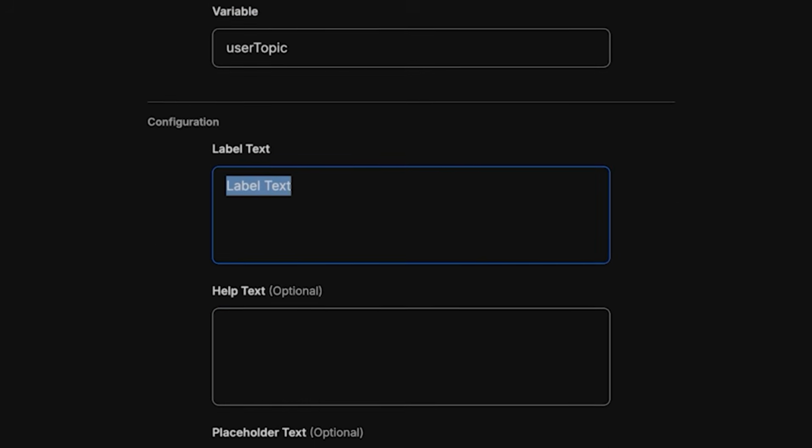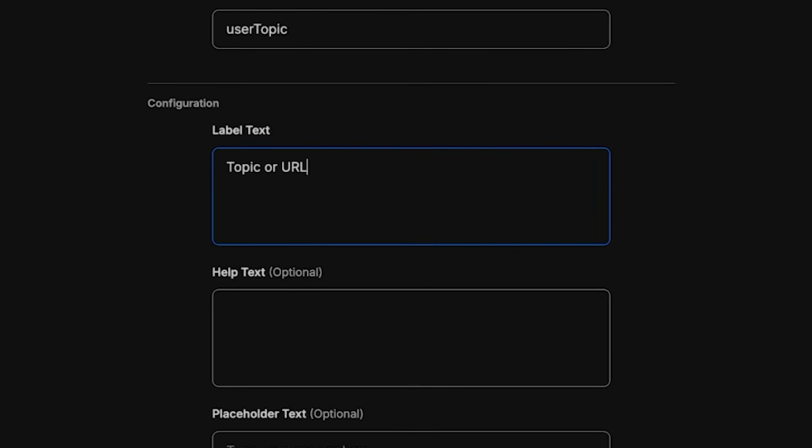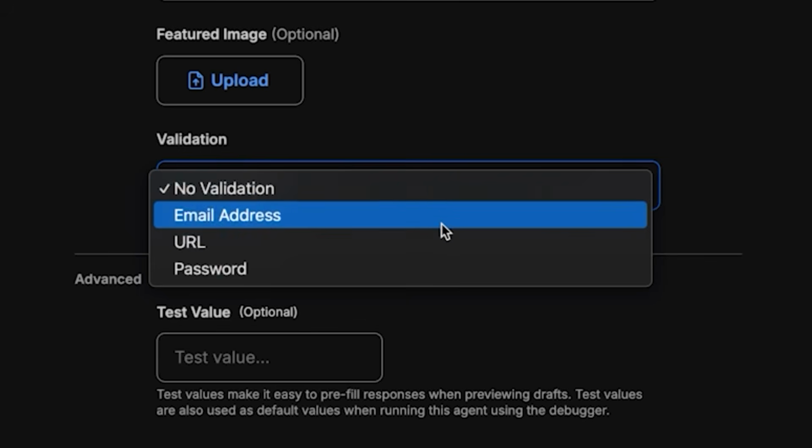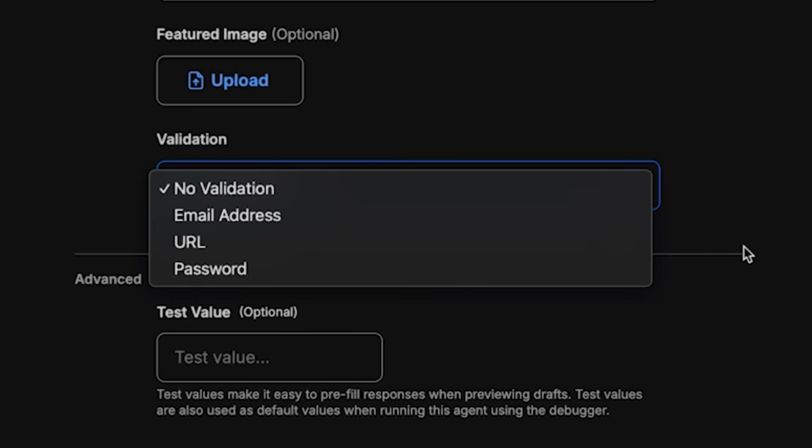For labeled text, we'll put topic or URL, letting them know they can either plug in a topic or a URL. And then for validation, I'm going to leave it blank because I want them to be able to put in a URL or a topic, and I don't want it to force them to put in a very specific style that it needs to validate.